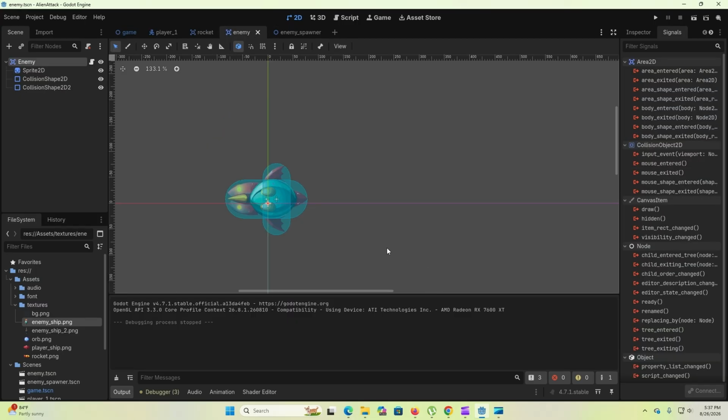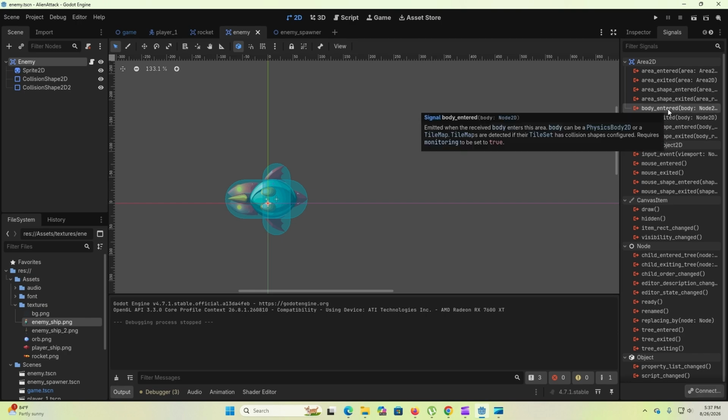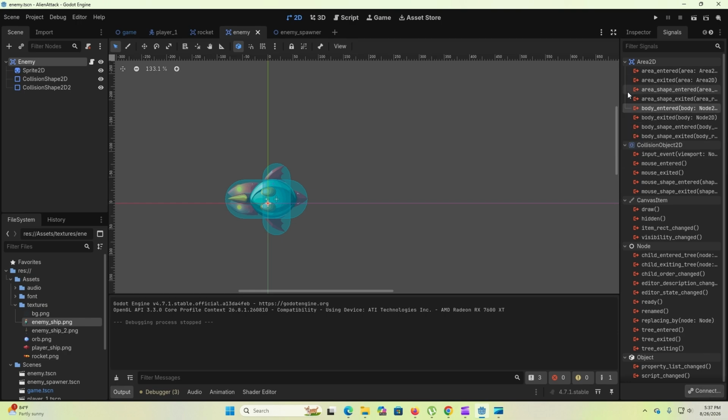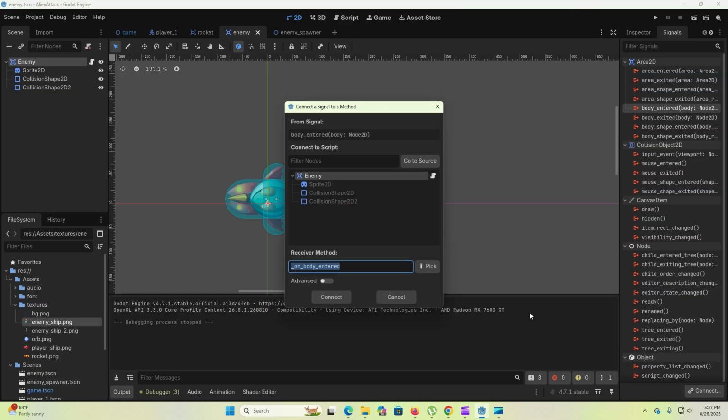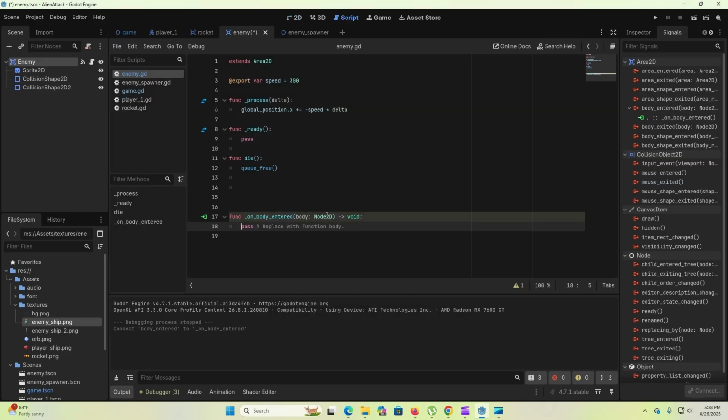So what I will do, I will have the enemy here. So the enemy is an Area2D. I will go to the body entered. You'll click here. You can click connect. So rather than double clicking, this time you can just click connect. And you can click connect here. So inside of this body entered, we want to apply damage to the player.